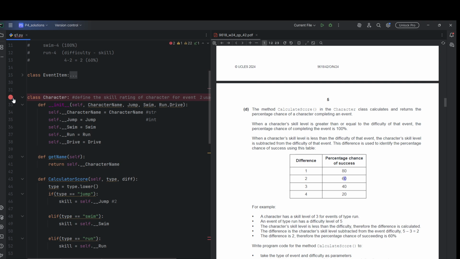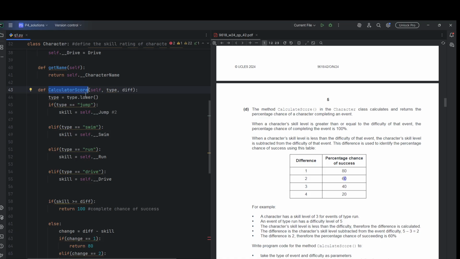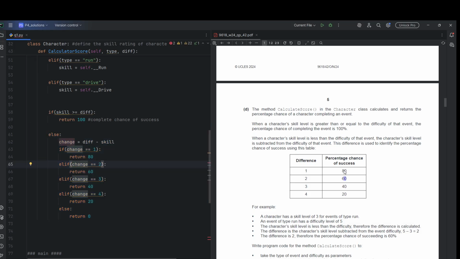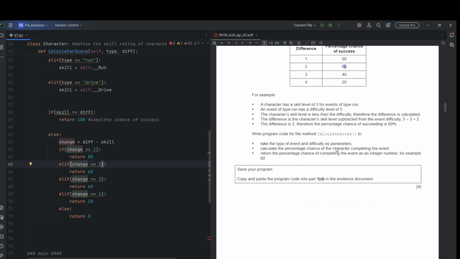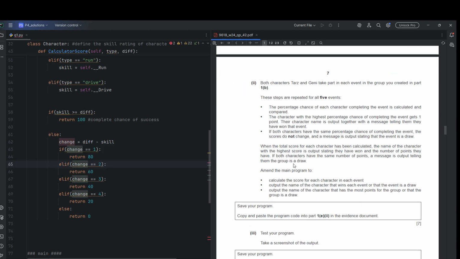Now if we open the character class and we go there, we'll see that we have the calculate score method, which is taking the type of the event and the difficulty of the event. And then based on that, it is returning an integer, which will calculate the probability of a certain player winning it to some extent. So we have to do that now.